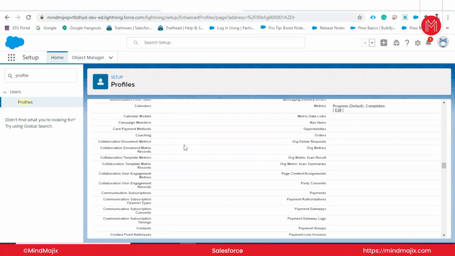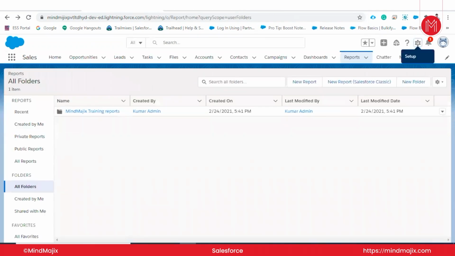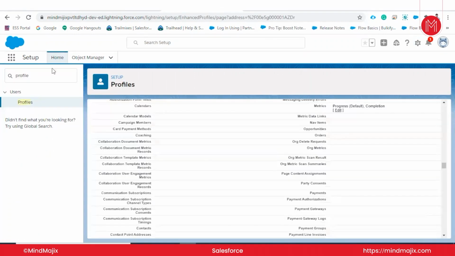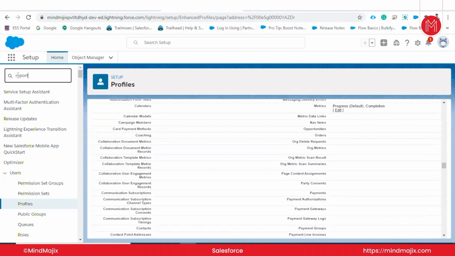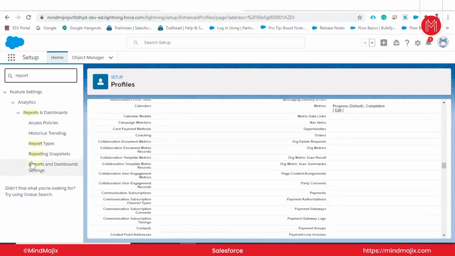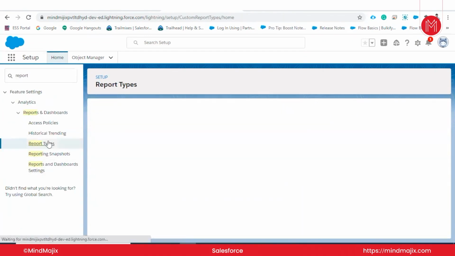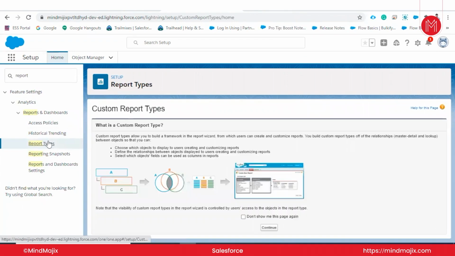Okay. This is about the report and folder and how we can set permissions. Now we will jump into how to create a custom report. For that, go to setup and here in the quick find box search for report type. Okay, there will be a report type. Click on report type, so we can create our custom report type.